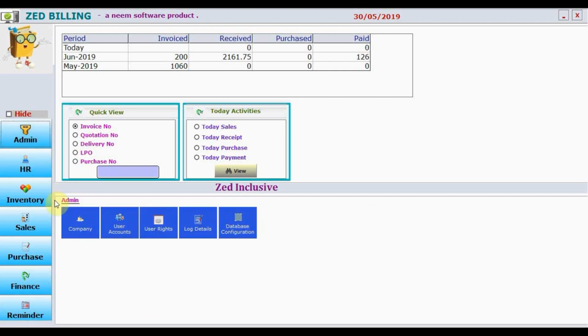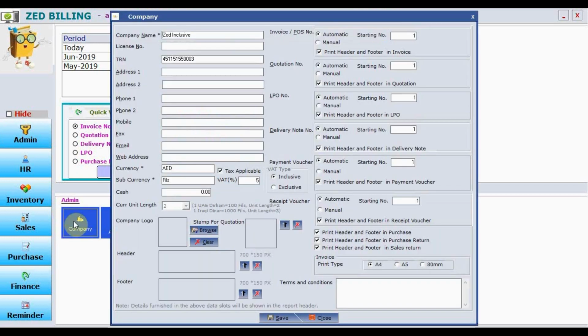So inside admin we have the company master where we will be feeding the company general details like name, TRN number, mobile number, telephone number, address, currency, subcurrency and all. Also we can mark whether we are applicable for tax or not, and we can set the percentage of tax as well. Also you can mark whether the tax is inclusive or exclusive.